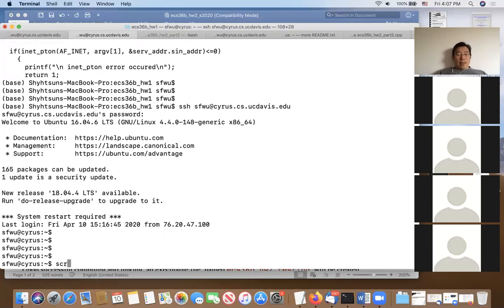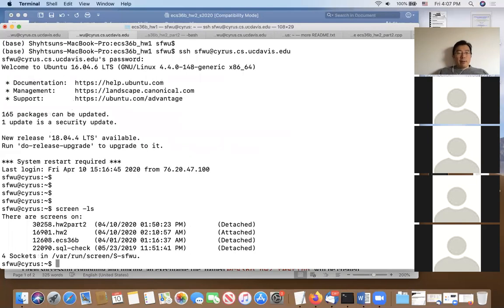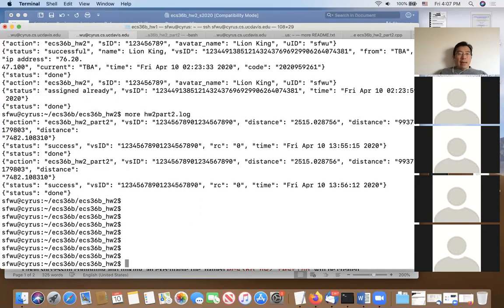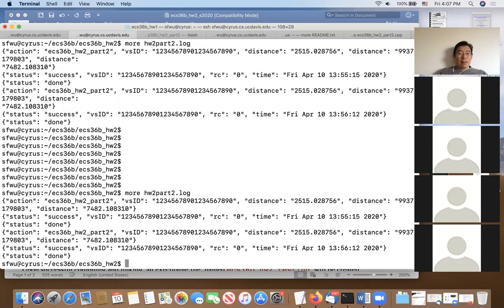Okay, screen minus ls. I want to go back to homework part two, so I said screen minus r homework two part two. Okay, so this is my server. I was checking my log, so now I'm going to run my server. Is this the server? Yes, this is the server.